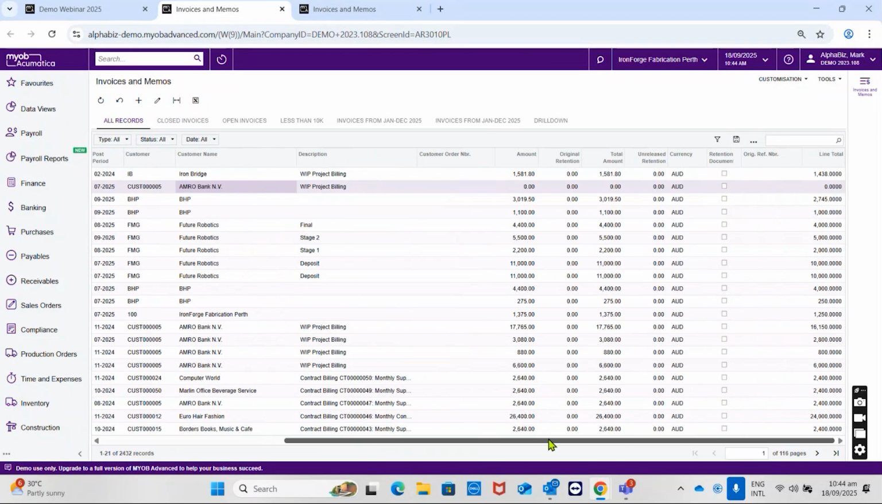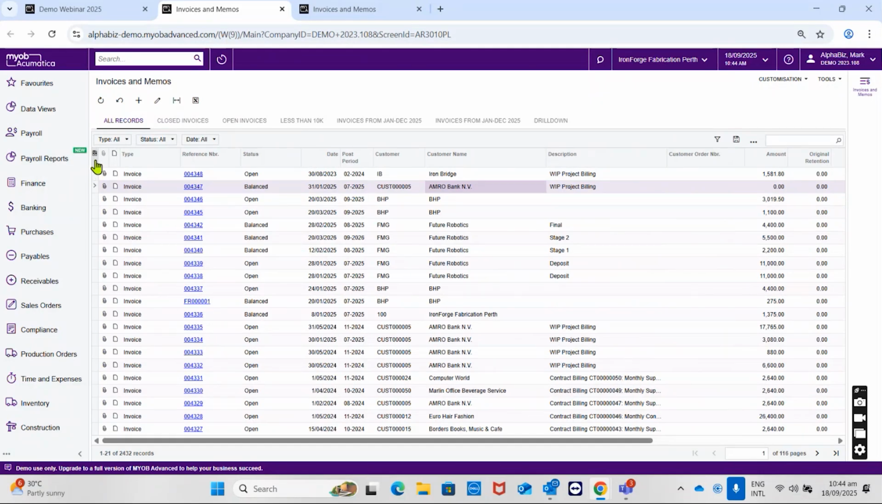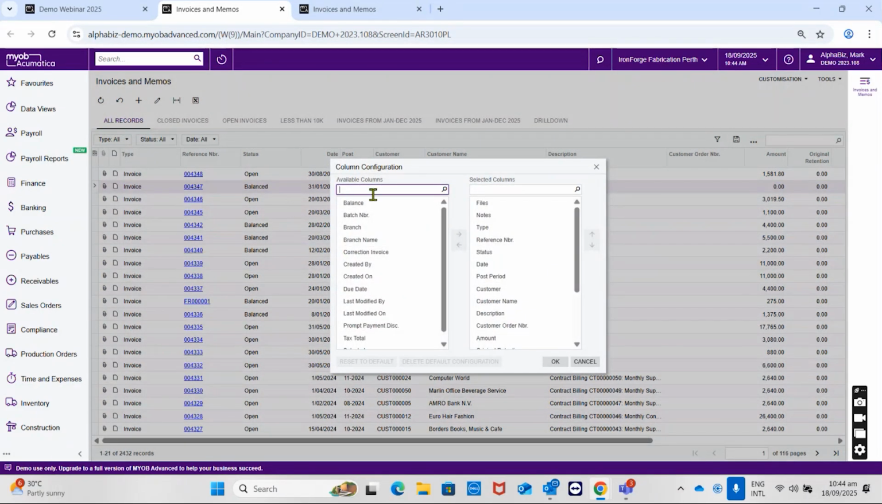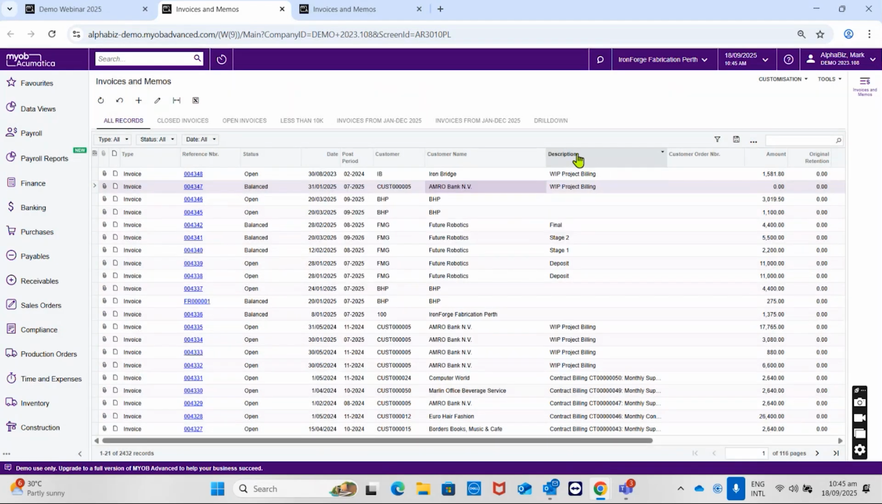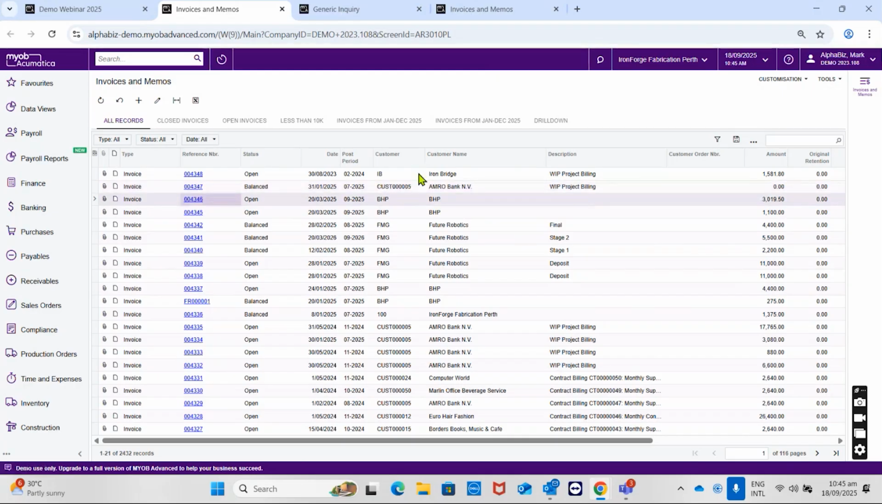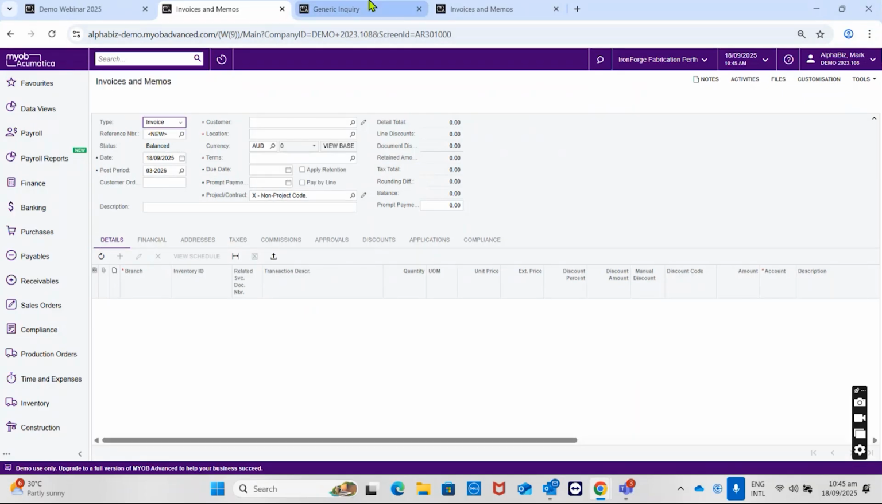In my generic inquiry, it's not actually here. If I look up my column configurator and I search for project, it's not showing here. It's not even in our selected columns. So it means that you have to edit the generic inquiry from the customization here and then edit generic inquiry. But we have a separate session for generic inquiry if you want to add the project.